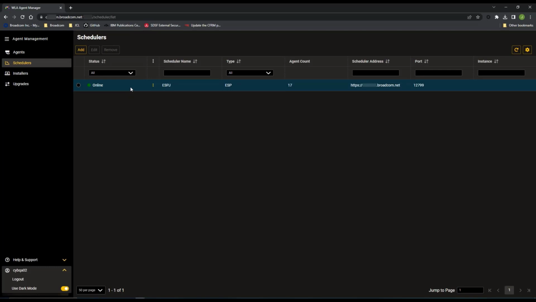So what we can see here is the information about the status of the scheduler. We can see it's online. Here is a kebab menu. It basically provides the options we can also access through the buttons over here. So we can either edit some of the scheduler properties, or remove the scheduler. Scheduler type, the number of agents defined for the given scheduler, the host name where it resides, and the REST API port.